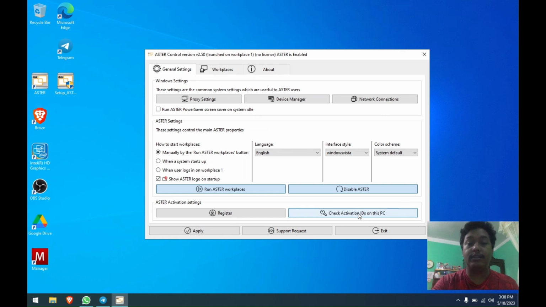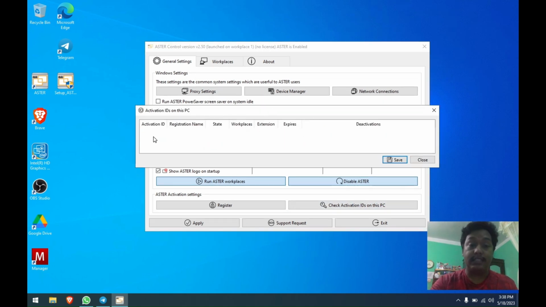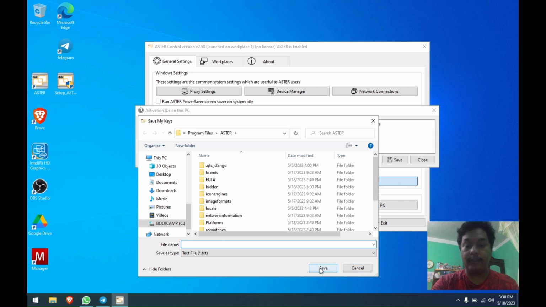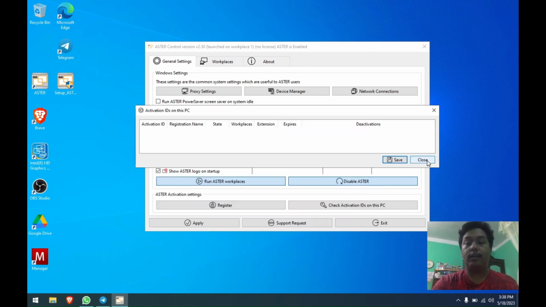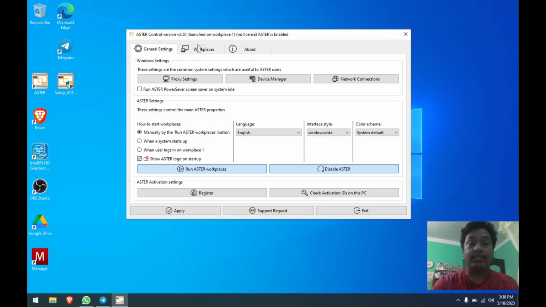Check activation IDs on this PC is similar to before. It will show you a list of licenses that are activated on this PC, and you can also save them to a text file when you need it. So let's move on to the workplaces, which has the most changes done.